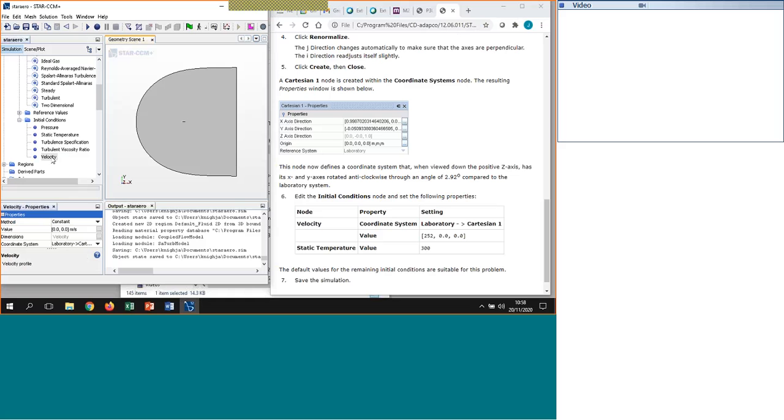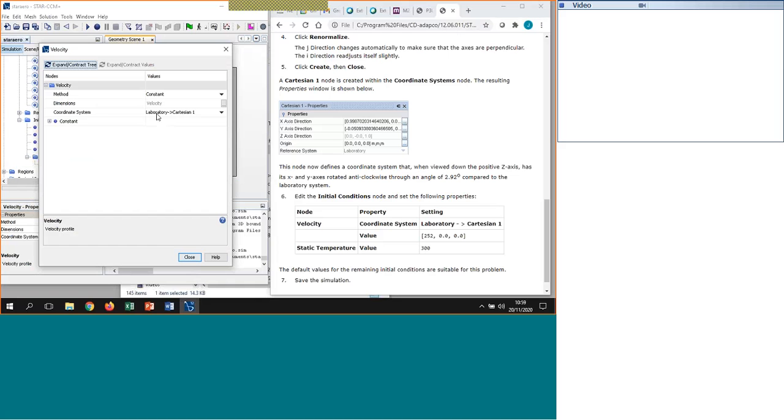Sometimes it's easier to right click and edit. So we just change that there, and then the value we're going to set as 252. There's a little mistake in the solution here. It's in 3 dimensions, 2, 5, 2, 0, and 0. But of course, we've set it up to 2D simulation, so we've just got 2, 5, 2, and 0. So that's a mistake in the tutorial. So that's okay.